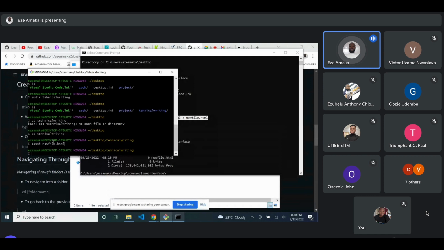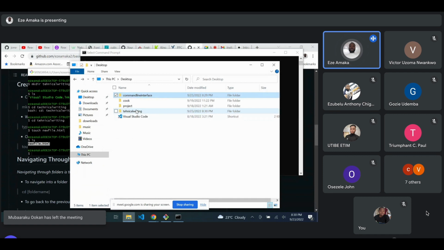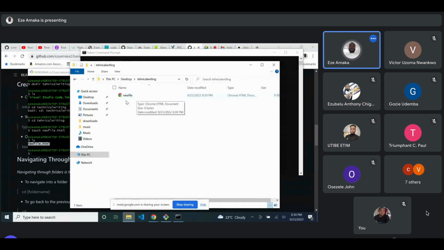So I have created a new file inside this technical writing folder. To see all the files inside, like I said, use ls. We have the new file here. To confirm it, you can go to the desktop. This is the technical writing folder, and we'll have the new file here. So this is how to create a new file and how to create a folder using the command line.